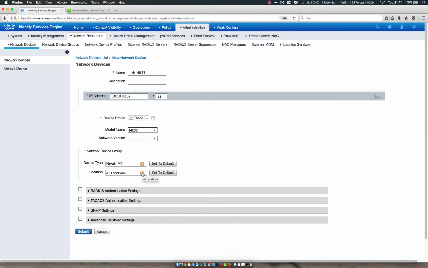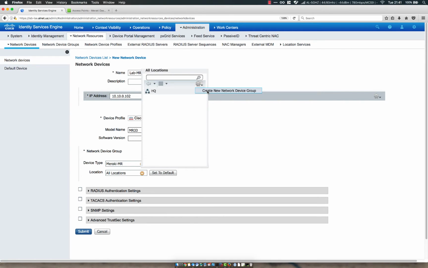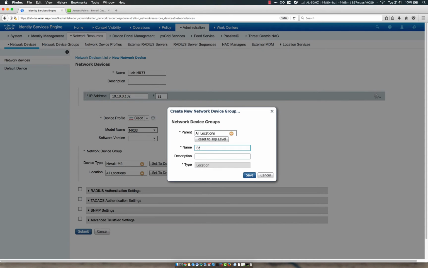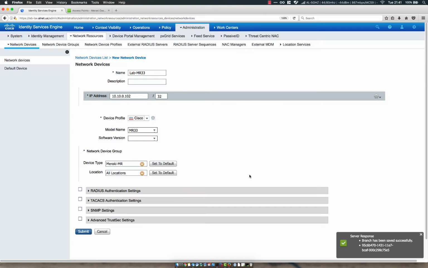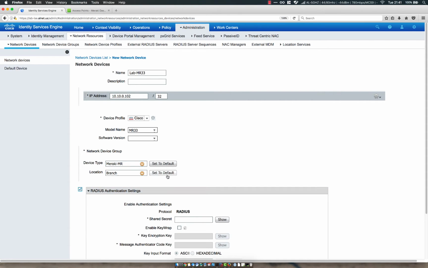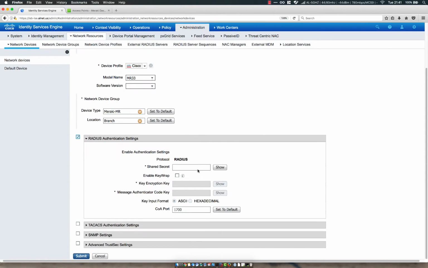Then we can also select a location. I also pre-configured a location for HQ. However, let's say this is going to be a branch site. So let's go ahead and click Save. And then we're going to select branch. Now from here, there's a couple other things we can configure, but the main one we want to do is we want to make sure we configure the radius authentication settings.